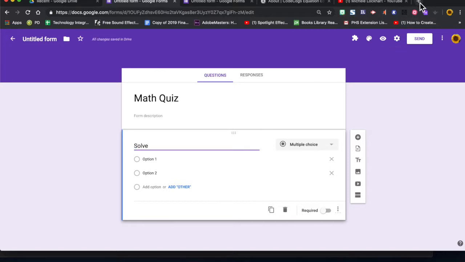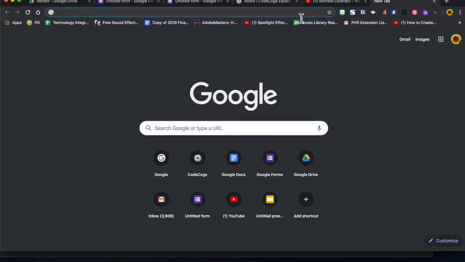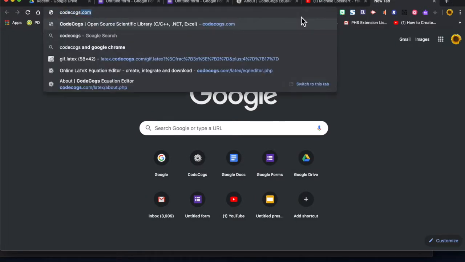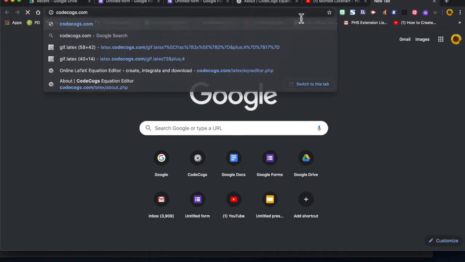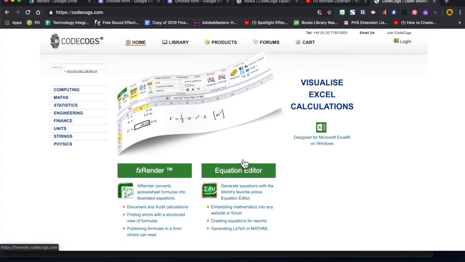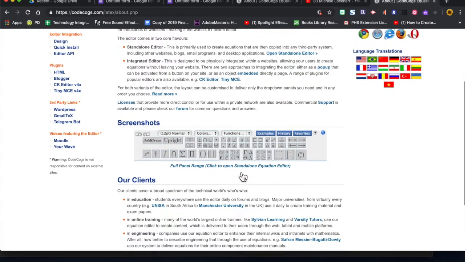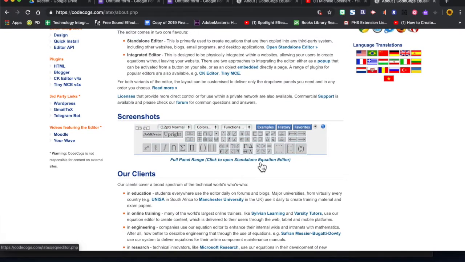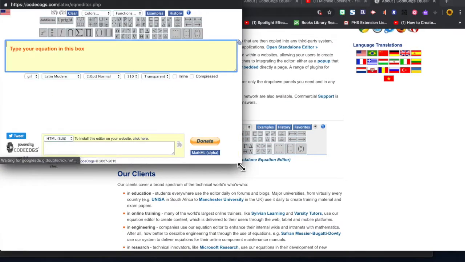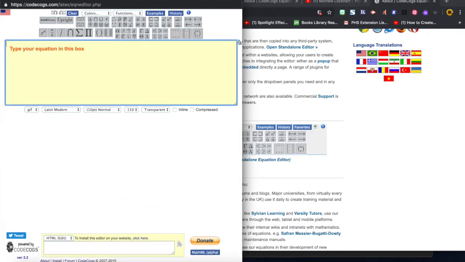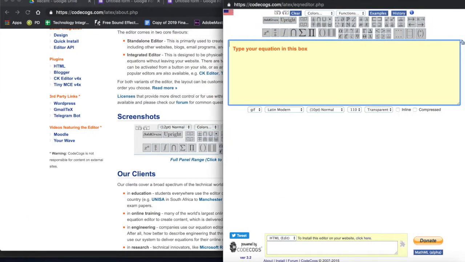And I'm gonna open a new tab now. I'm gonna type in codecogs.com. And I'm going to open this equation editor. I'm going to scroll down a little bit and I'm going to get my full panel range. So it's going to open a standalone editor. So I'm going to make this as wide as my screen because I really like to work side by side. It really just helps me function.